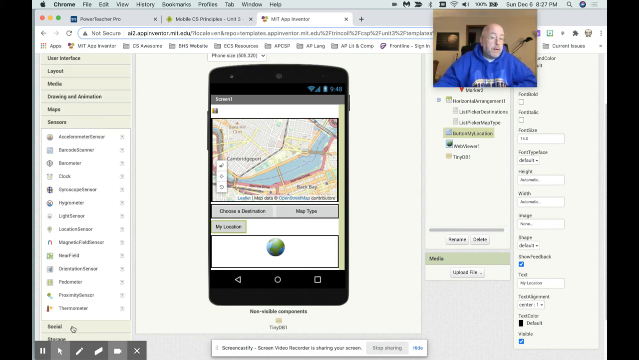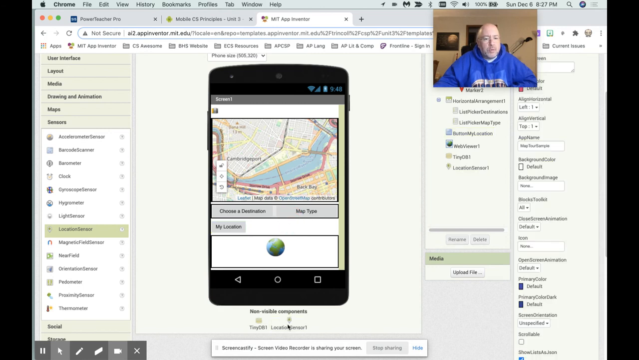Look down here. There's something called sensors. I wonder if there's anything about locations in here. Look, there's the location sensor. So you throw the location sensor in, and it dropped down here. So I have a location sensor, and it's what's called a non-visible component. It's working in the background. I can program it, I just don't see it.